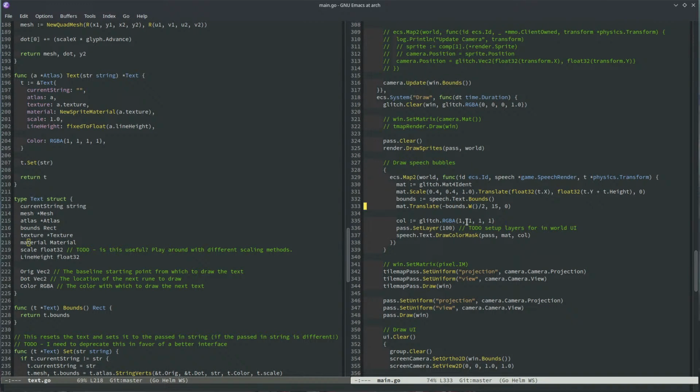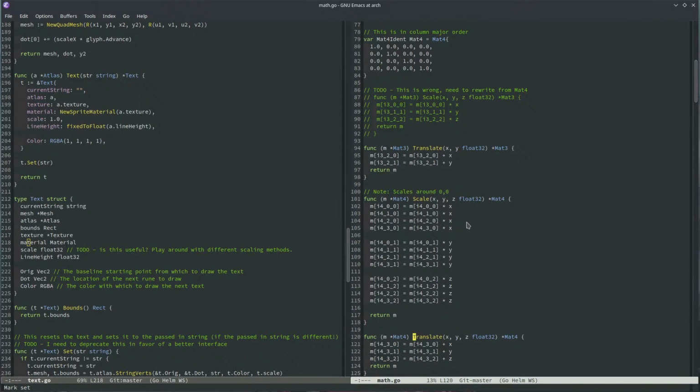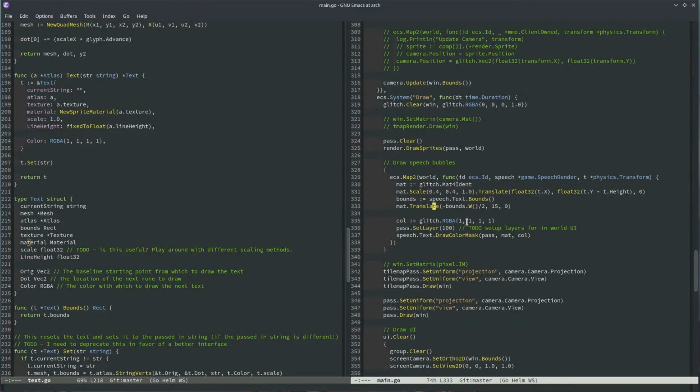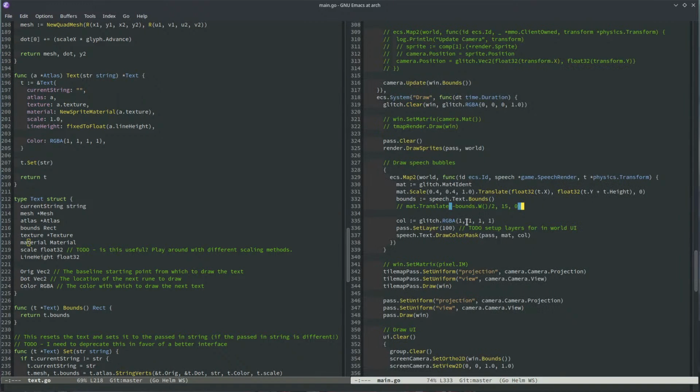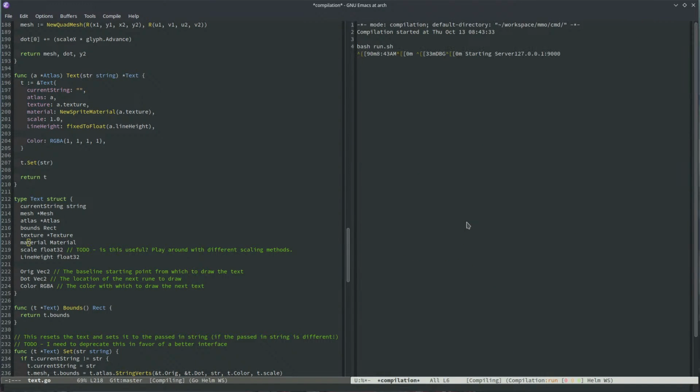I don't know why this, oh, because I'm not, wait. Does this do it in place? I think it does. It just returns itself so I can chain, but it still is modifying itself. It must be calculating the bounds wrong.